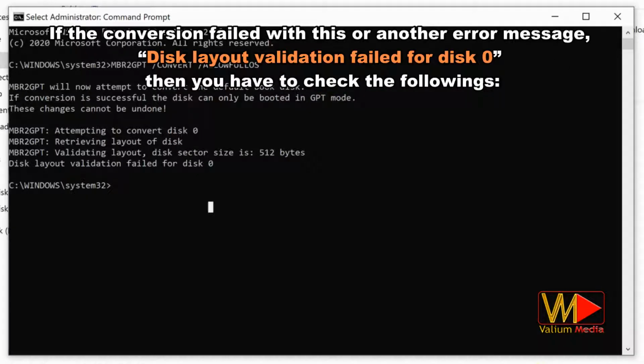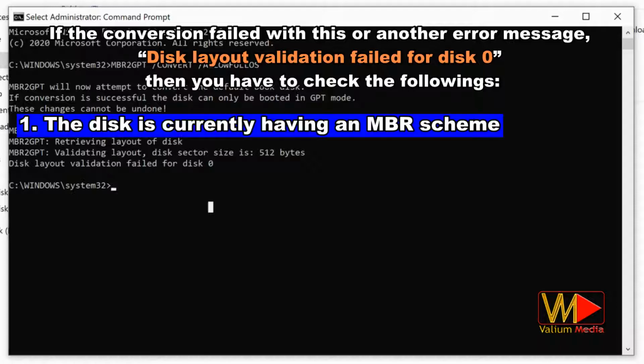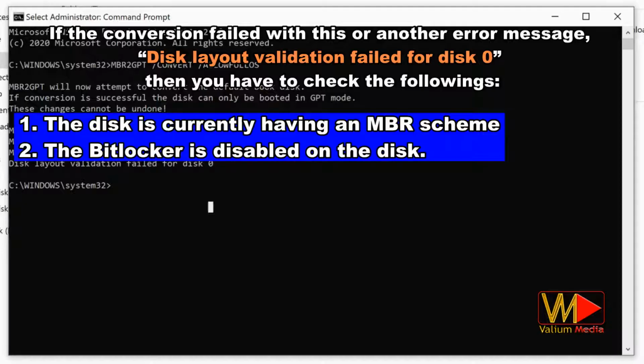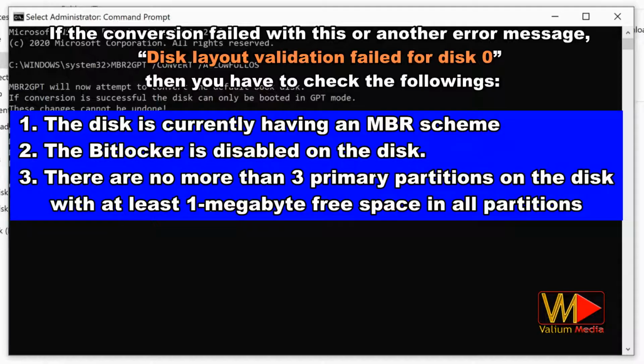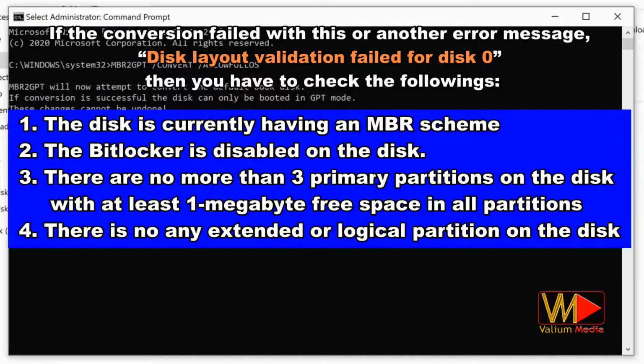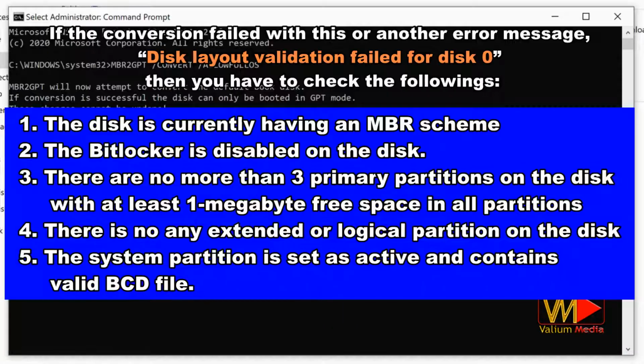If the conversion failed with this or another error message, such as "Disk layout validation failed for disk 0", then you have to check the following. The disk currently has an MBR scheme. BitLocker is disabled on the disk. There are no more than 3 primary partitions on the disk, with at least 1 MB of free space in all partitions. There is no extended or logical partition on the disk. The system partition is set as active and contains a valid BCD file.